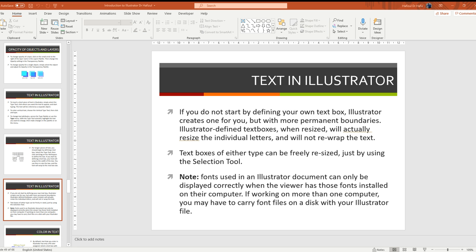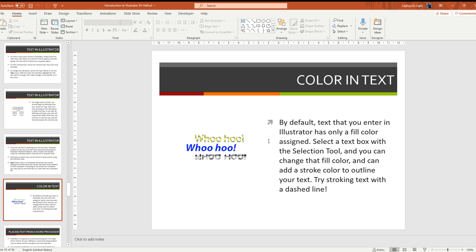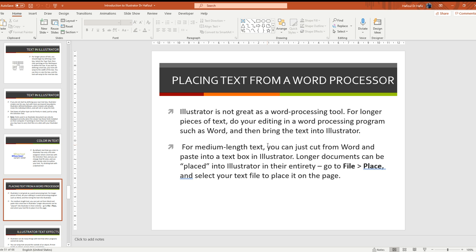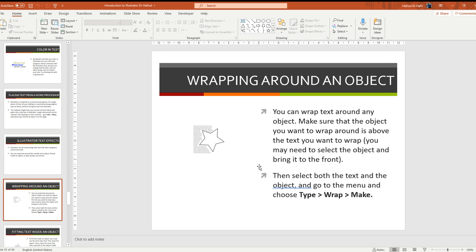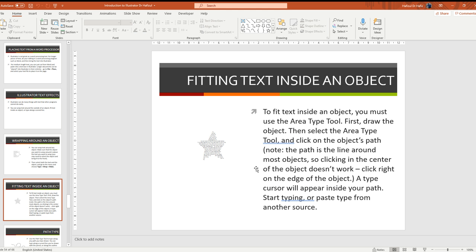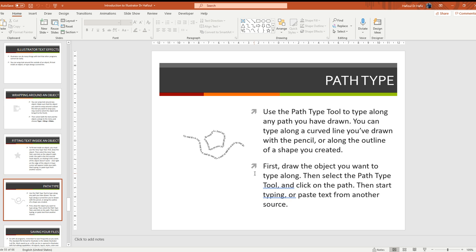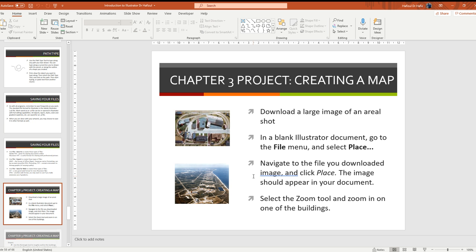Same goes for Photoshop, but this one is more on the vector images. And then color in text, and then we have placing text from a word processor. It can link to the word processor, and then we have the wrapping around the object, fitting the text inside the object, path type and so on.